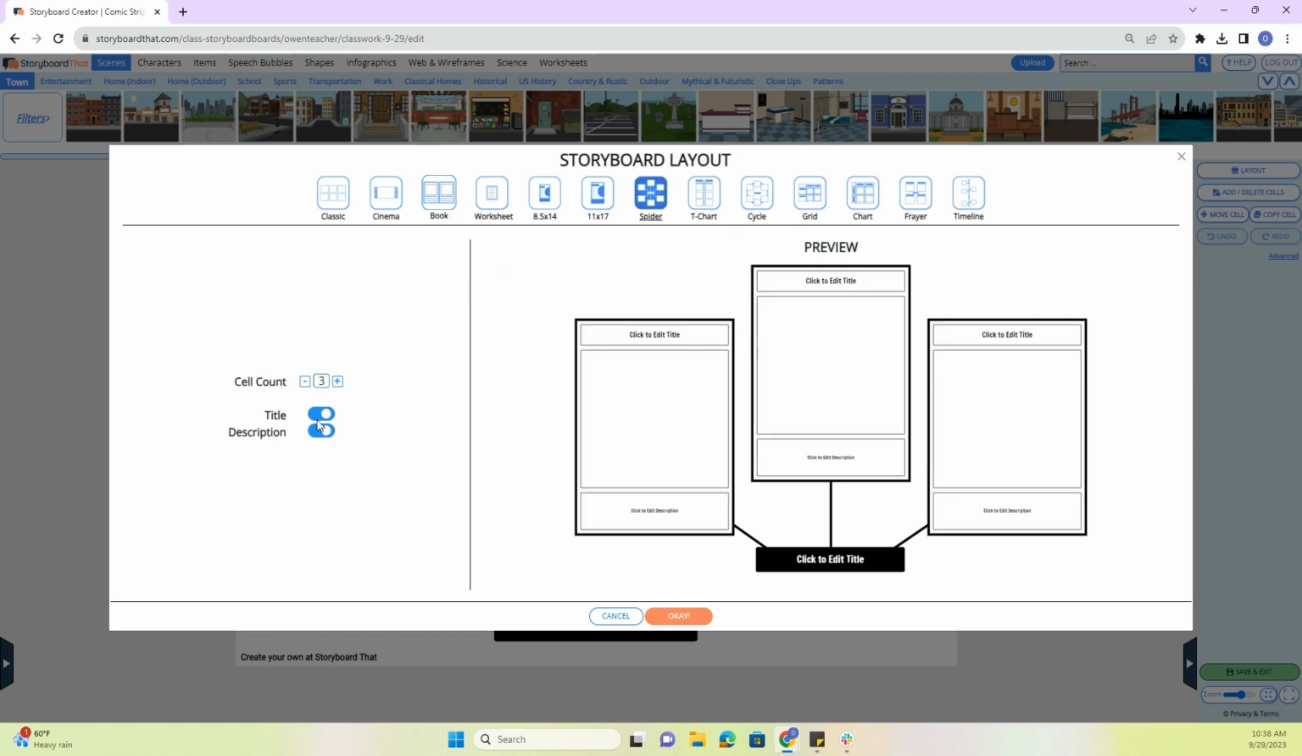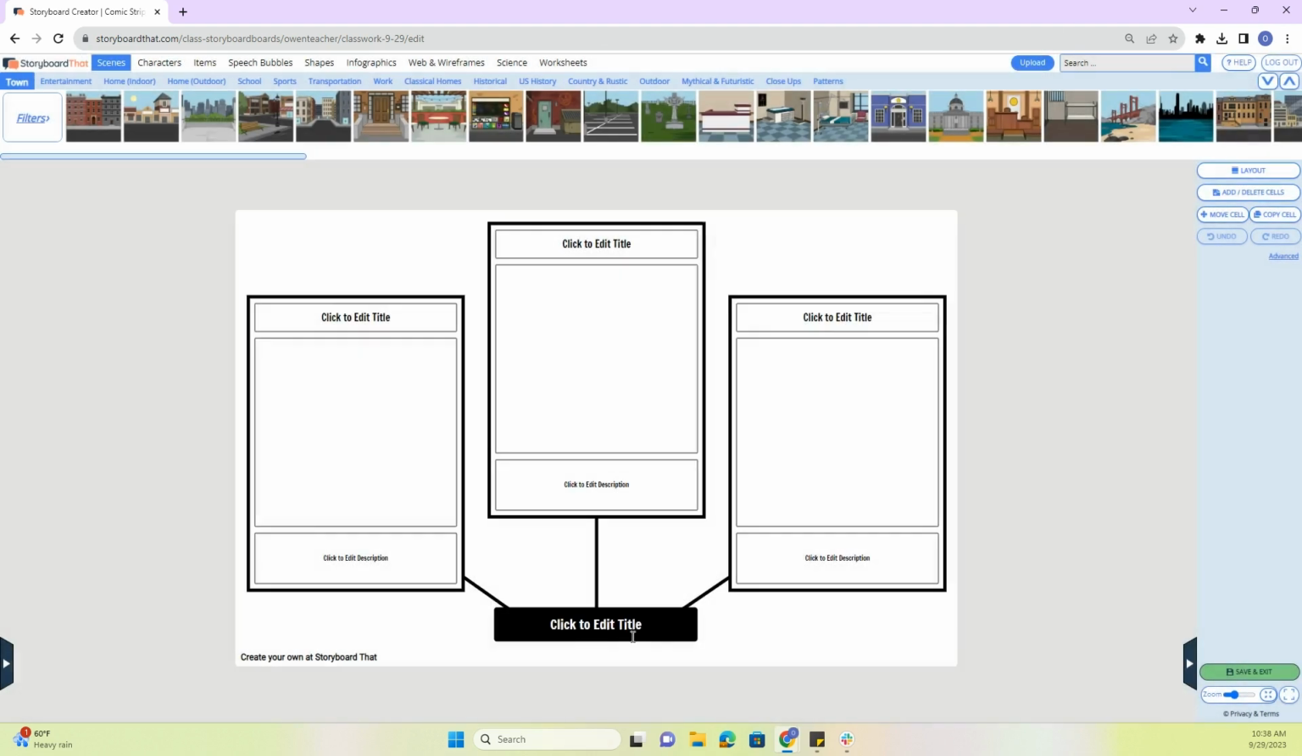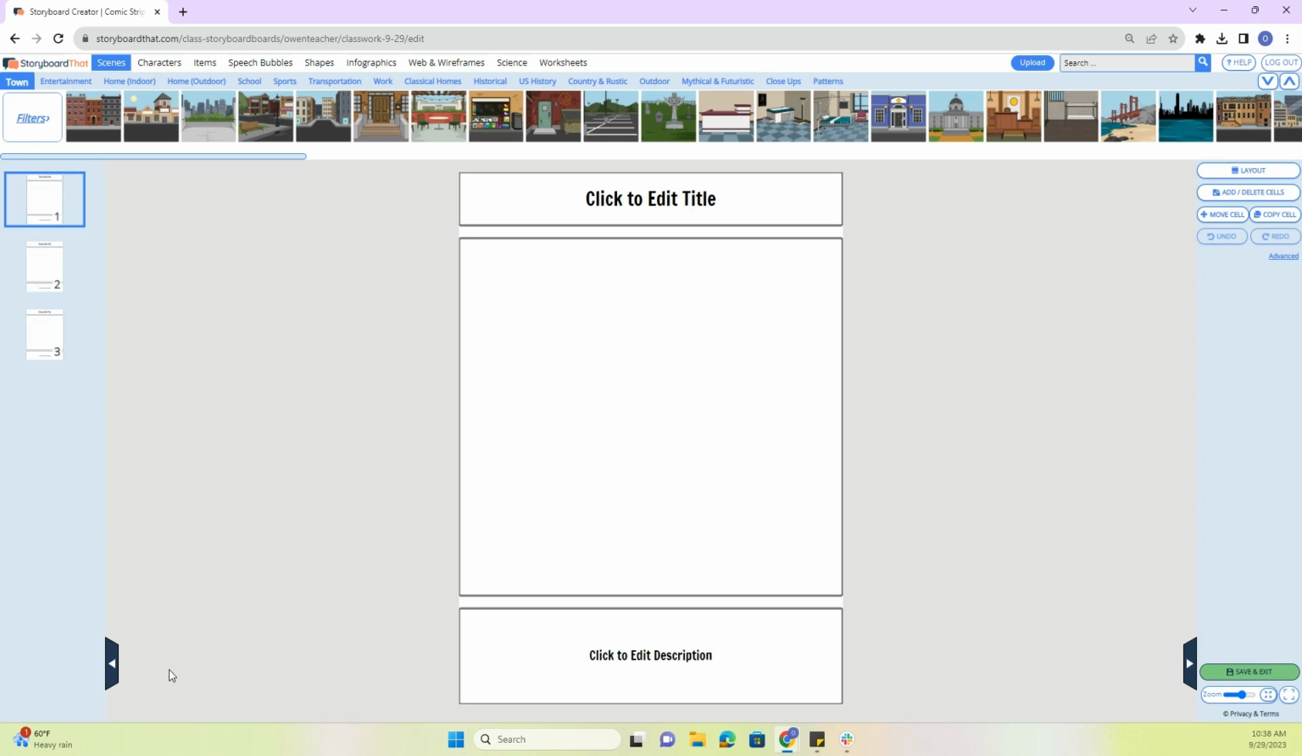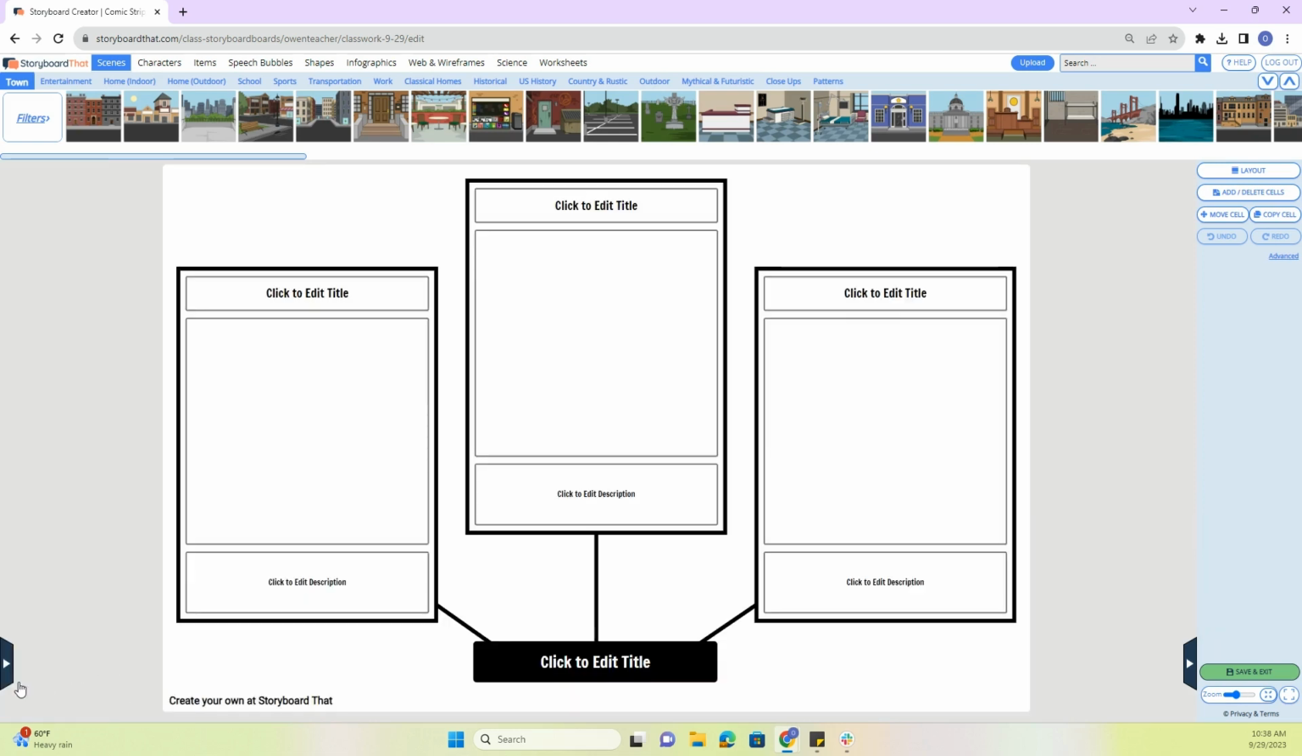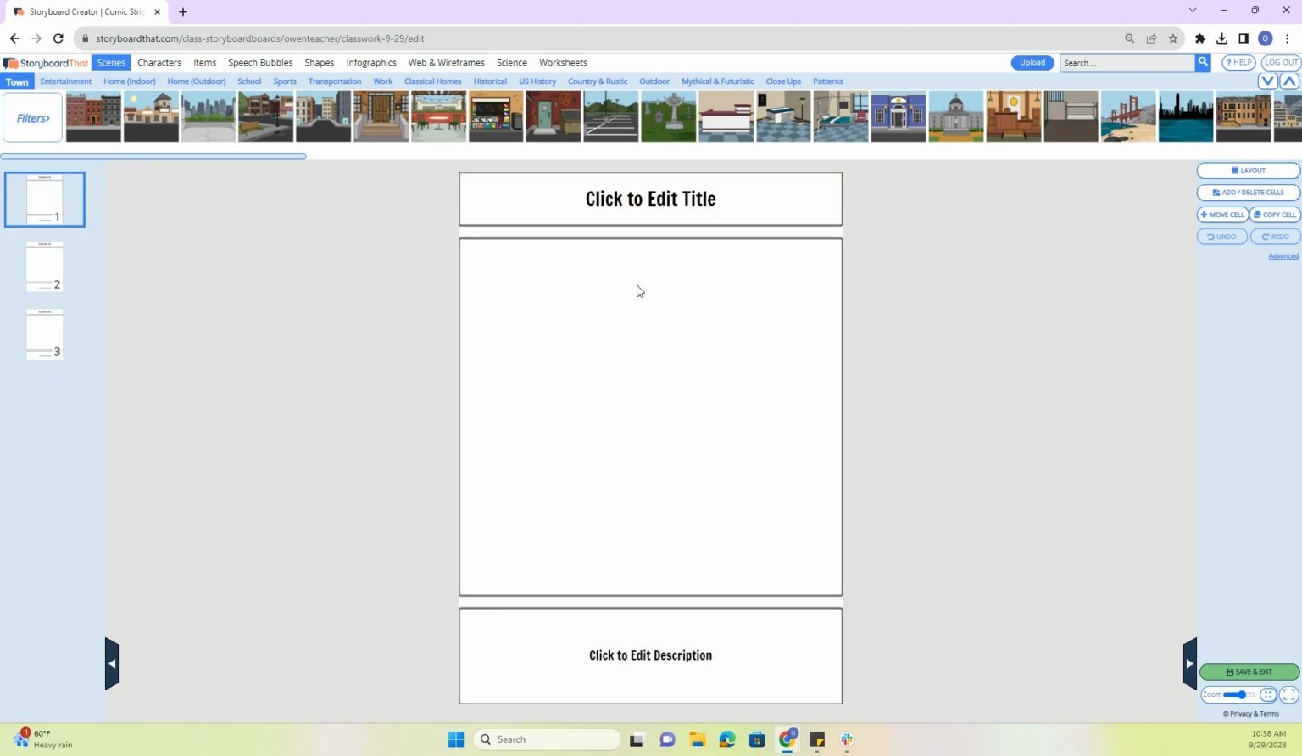So I'll just do a spider map layout for right now. It is my favorite, and we'll hit OK. You can toggle between looking at the whole storyboard at once or just one cell at a time using this toggle button right here. Super easy. And all of our art is housed up in this art bar at the top.